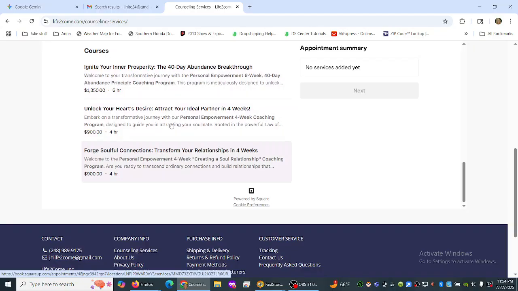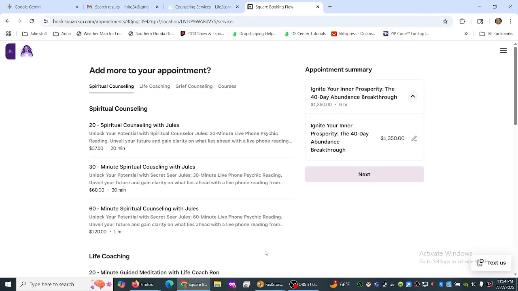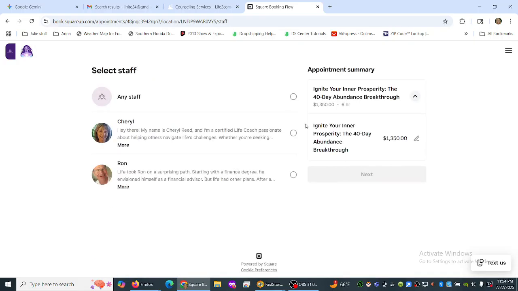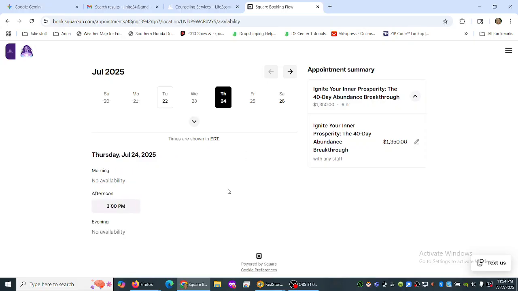And so when we're doing that, you click on the course itself, and it's going to give you a general, simple explanation of what the course is about. We're going to click add, and they've added it to the cart, and we'll click next, and then you select what staff you want. We're going to put any staff here. Click next, and then the dates will be available, when the courses are available, when the next course starts, and so on. So we'll go to the next available, and then they're going to pick the date and the time.